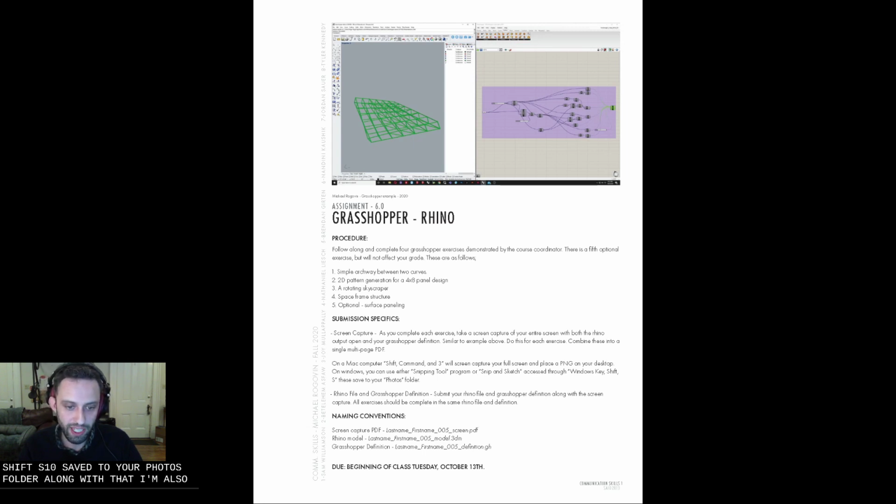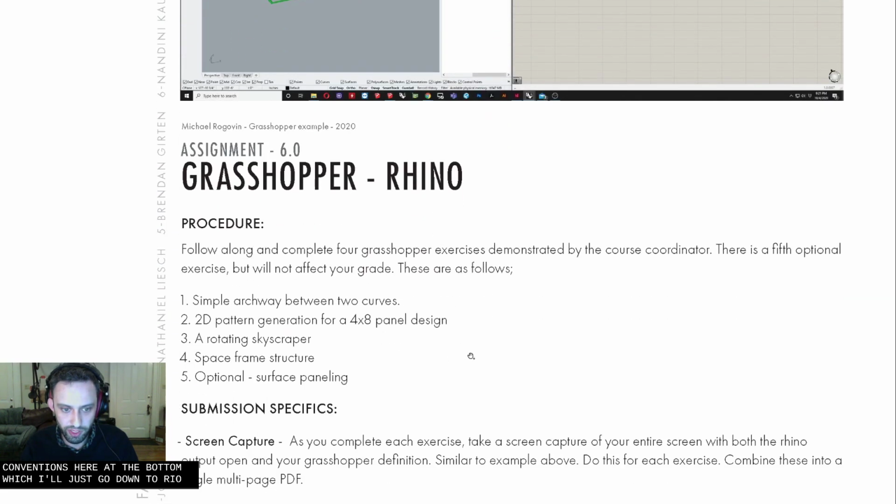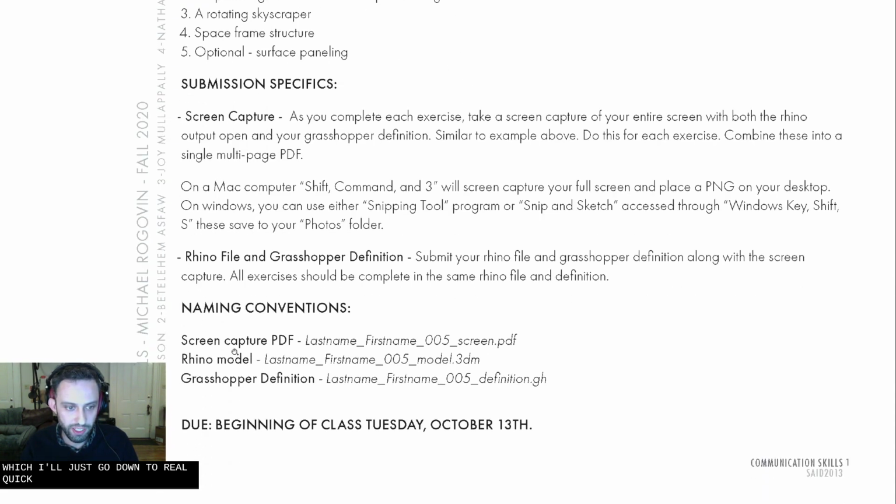Along with that, I'm also going to ask that everyone submit a single Rhino file and single Grasshopper definition that you completed your work in. And then I have some naming conventions here at the bottom, which I'll just go down to real quick. And essentially it is, since there are 4 assignments, potentially 5 if you do the optional, with each one of those full screen captures, you just want to combine them into a single PDF. Acrobat can do this very easily for you.